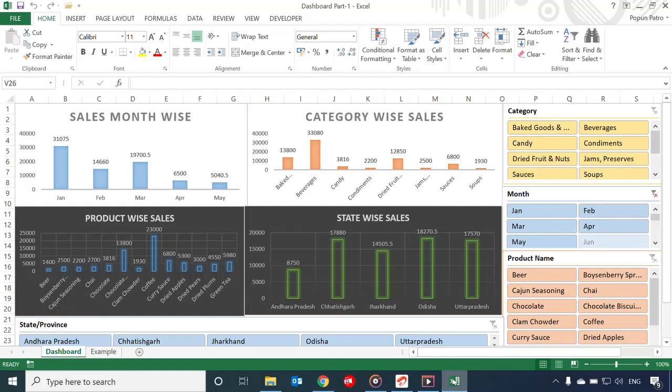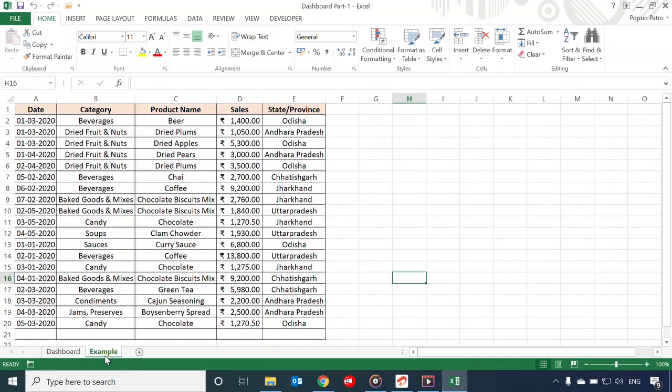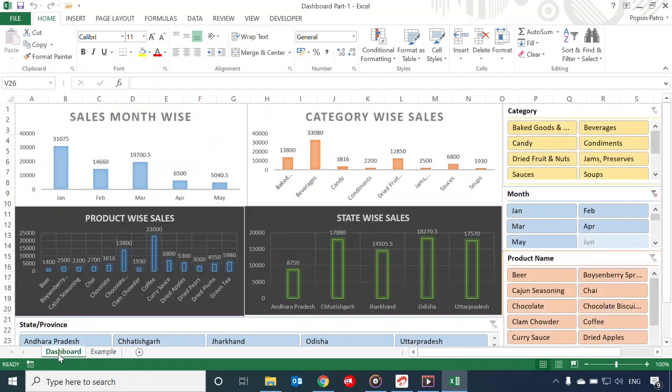Today we will learn how to prepare a dashboard by using a simple example. Friends, look here, on your screen there is an example given for you, and by using this example I have prepared a dashboard for you, and I want to show how this dashboard works.